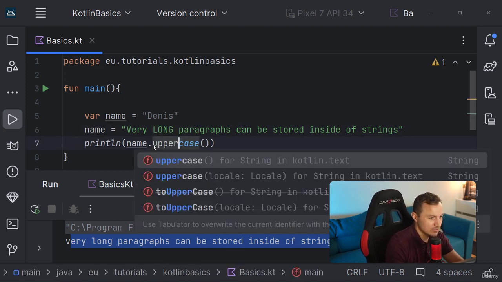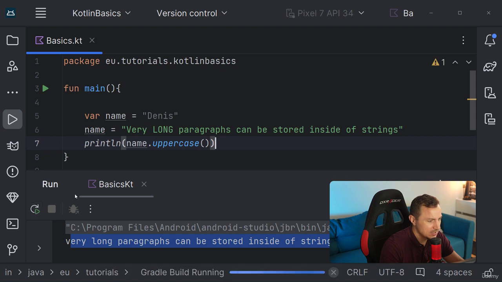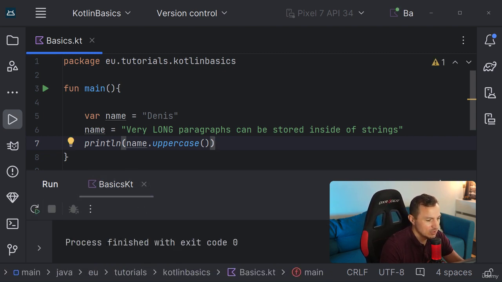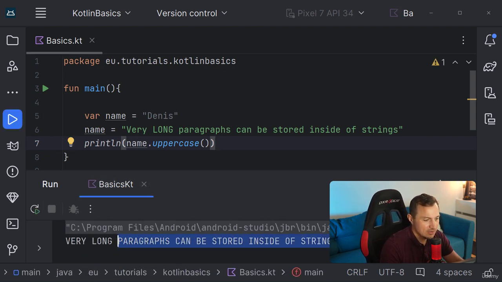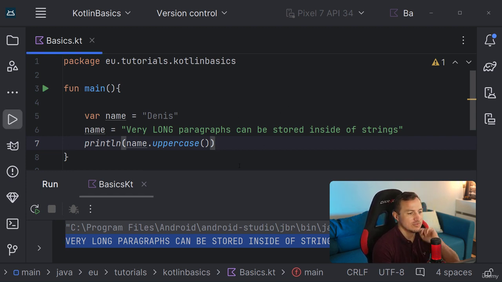So now I can, however, do the same thing with uppercase. So let's rerun that, and now it will write every single character inside of my string as an uppercase. So that's just to give you an idea that you can modify strings very easily inside of Kotlin using these kind of functions, these special cool things.